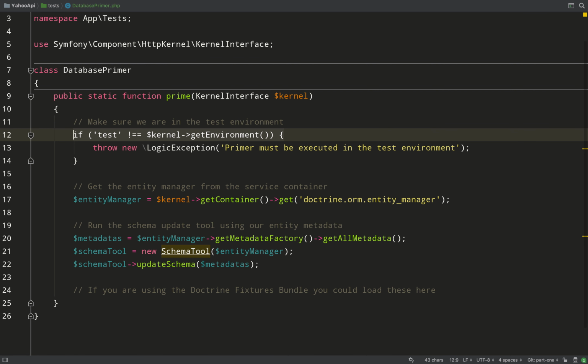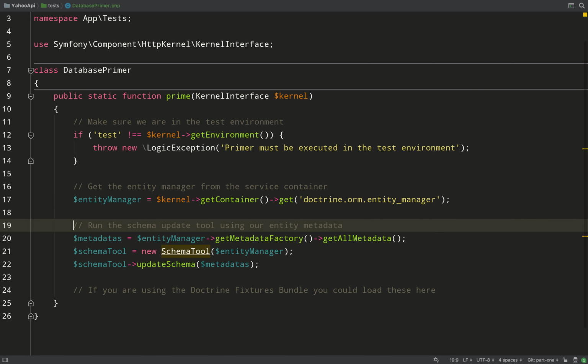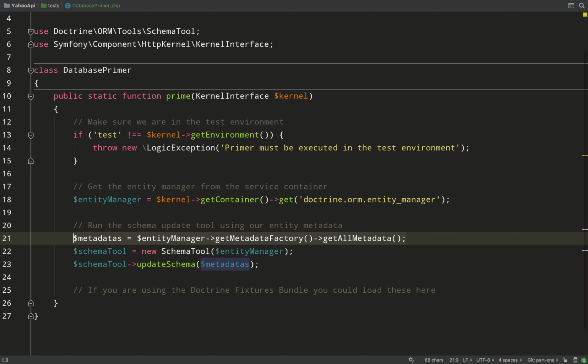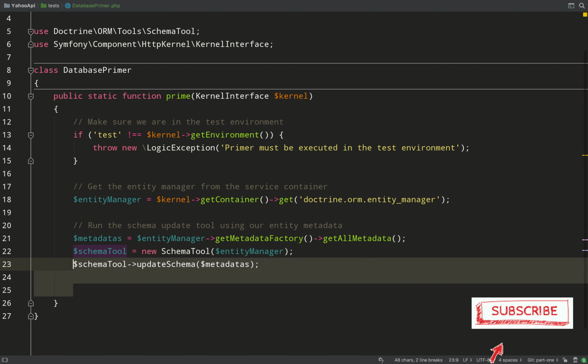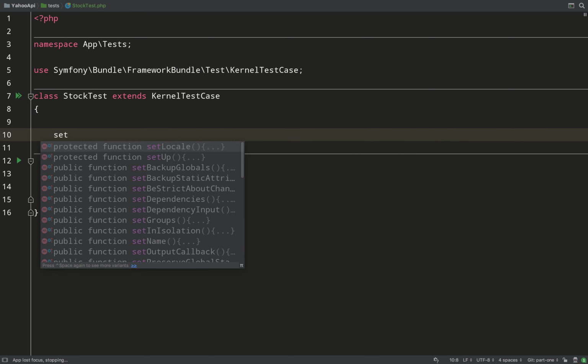The way it works is this: it checks that we're in the test environment. If not, it throws an exception, because you don't want to be doing this on a dev or production database. It looks at all your entity metadata from your annotations, and then using the schema tool, it uses that metadata to update the schema. So make sure you've pulled in the schema tool also in your use statement.